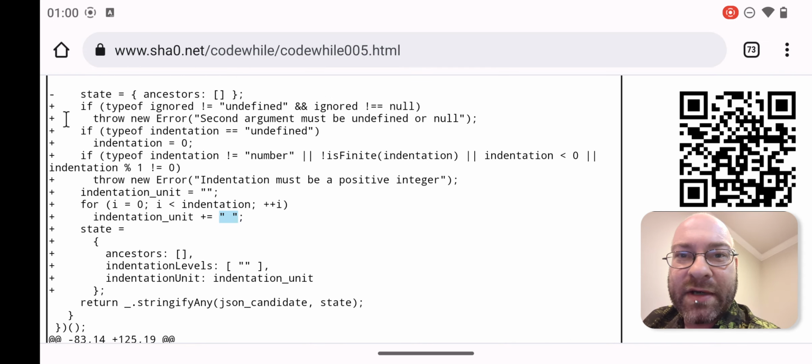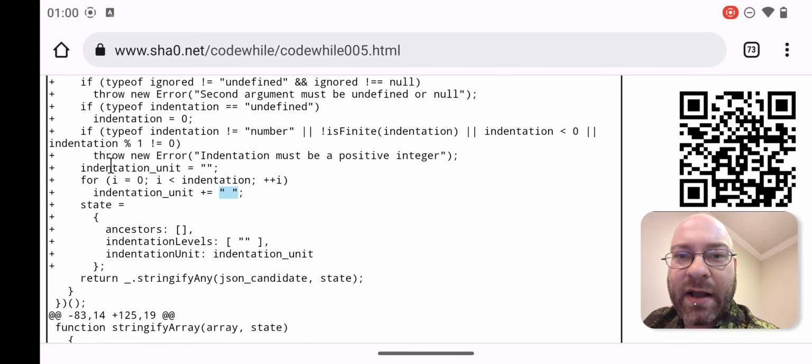And then another diff here is I removed this state creation here and I spread it out a little bit more down here. Now it's got a couple of extra properties. So it's still got the empty ancestors array, but now it's also got indentation levels as an array with a single element that is an empty string.